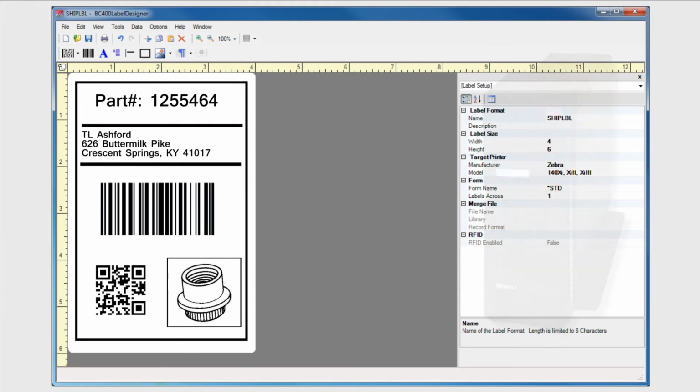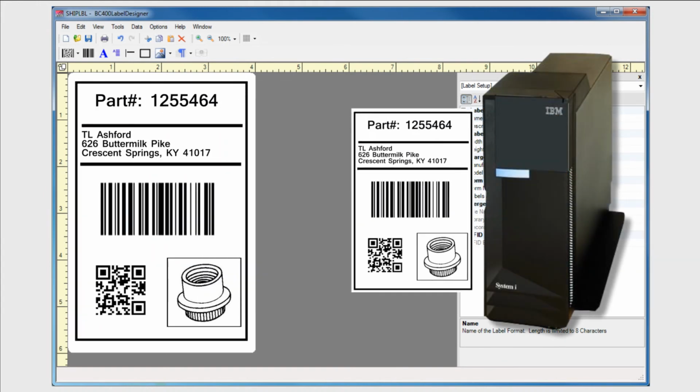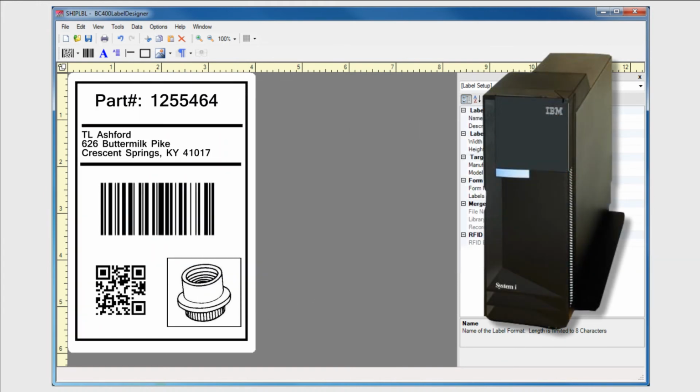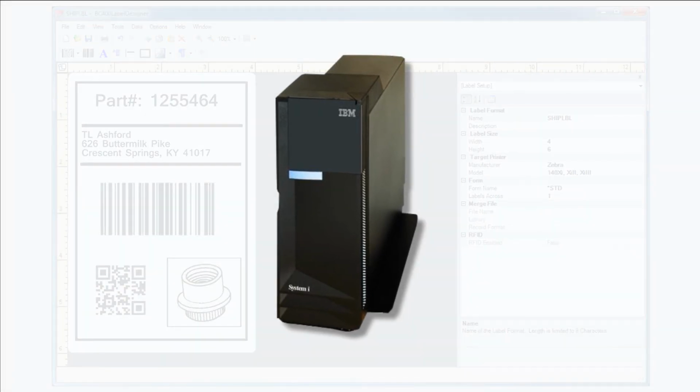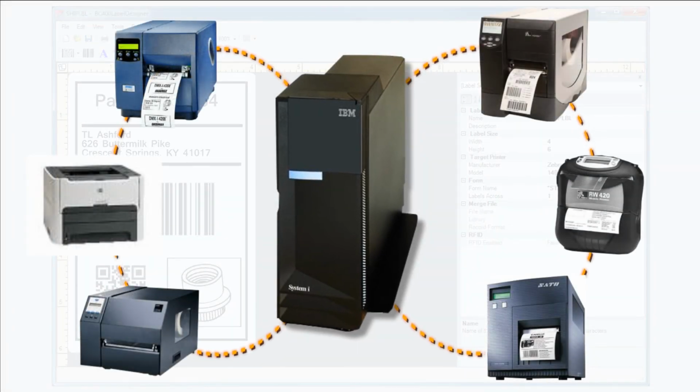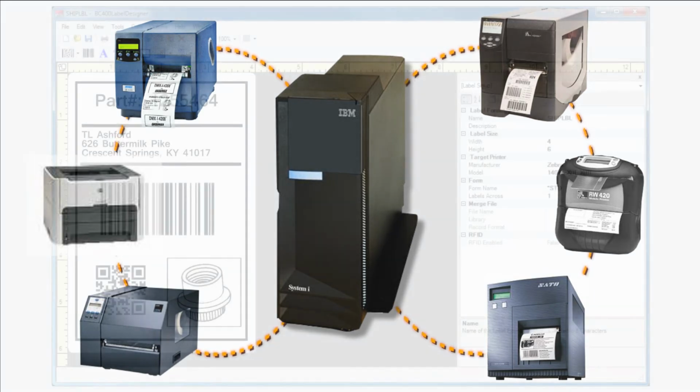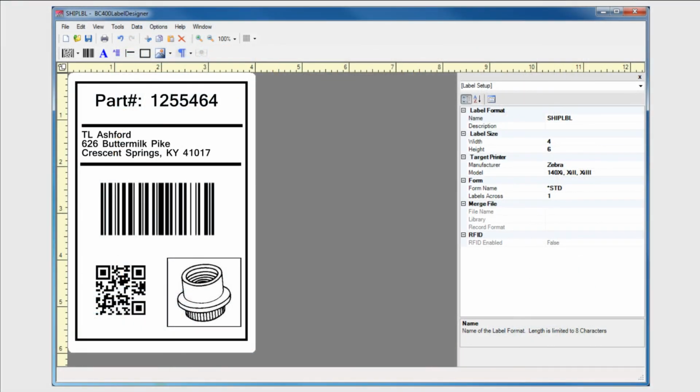So, when our new label format is saved, it's stored directly to your IBM i. And since it's centrally located on your IBM i, it's immediately available to be printed by anyone connected to your IBM i. As you can see, Barcode 400 offers a great deal of functionality for designing label formats, and yet designing formats with Barcode 400 is simple and easy.